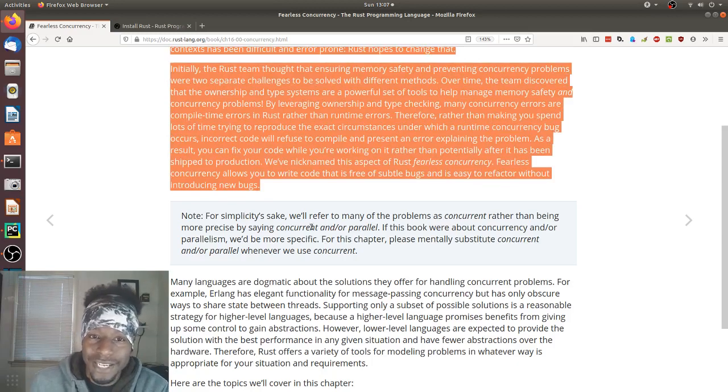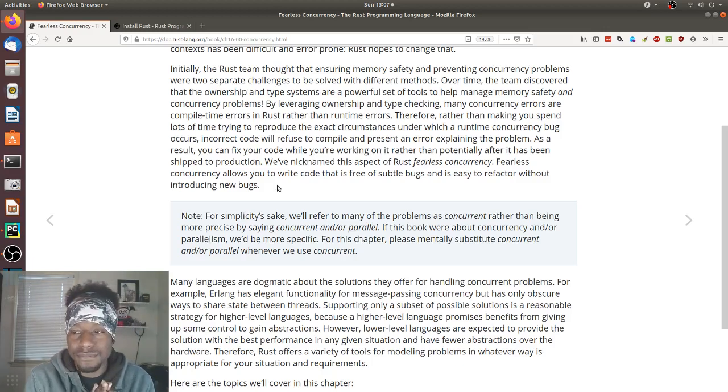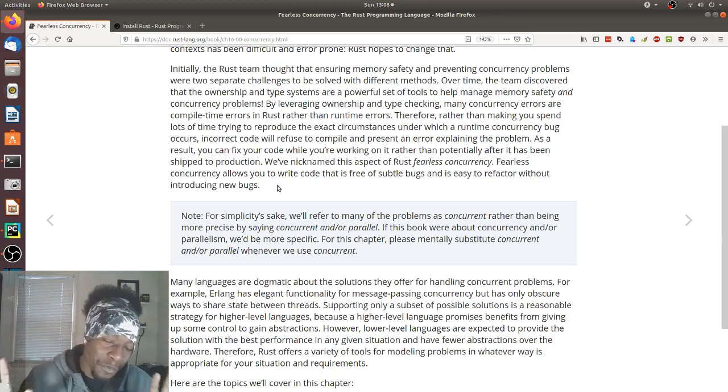So basically what they said here is that initially they thought that making concurrency easy, safe, and not error prone was a separate problem from what they were solving with memory safety, like the type systems, yada yada yada. And then later on they realized they're kind of one and the same problem, and that solving one kind of just fixed the other. As a result, a lot of the errors that you would typically get in threaded programming or parallel programming, which are runtime errors, in Rust are compile time errors, which means that you learn of these errors at very different points in your life.